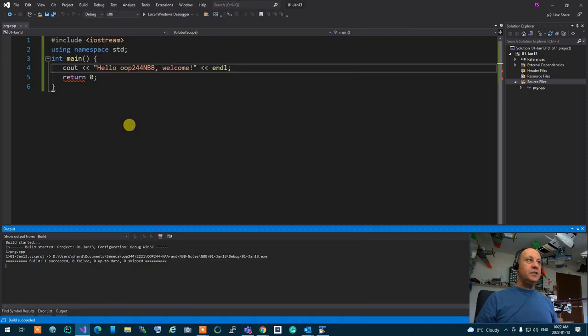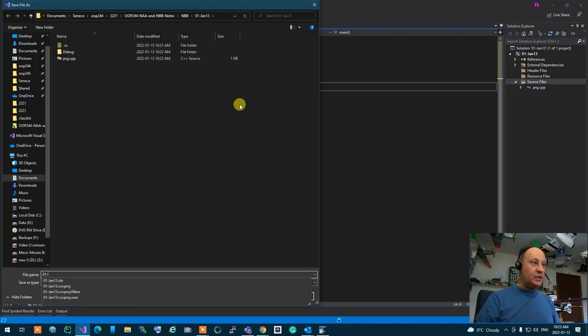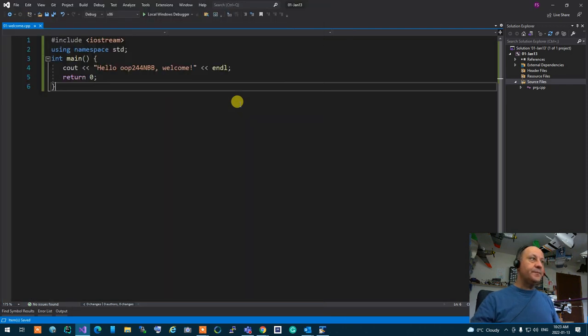Let's say I want to actually give this to you guys to see what it is. First of all, I'm going to save it as a new name so we know. I'm going to say 01 and I'm going to call it welcome.cpp. Okay, so welcome.cpp is saved right now.